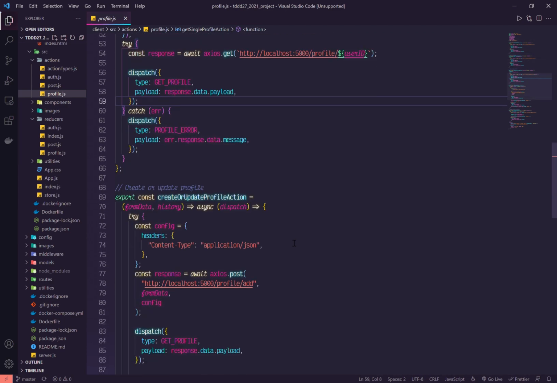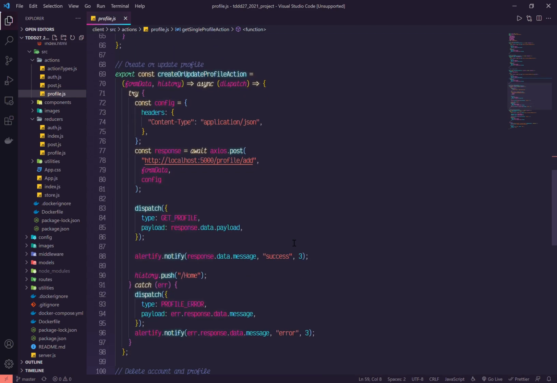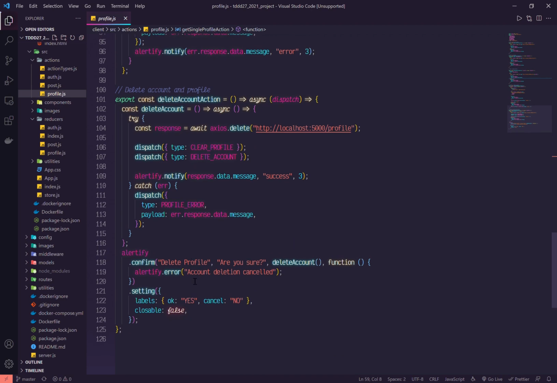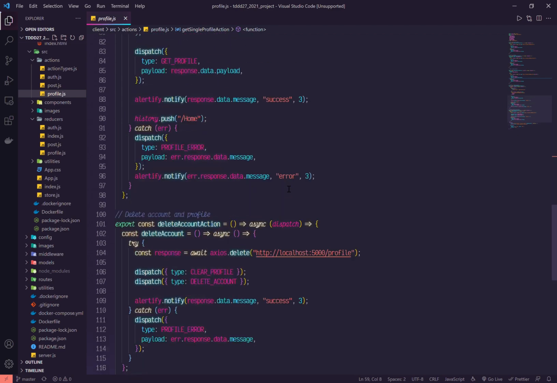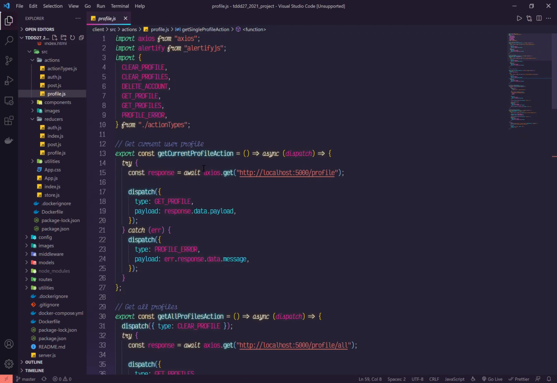And yeah, this stuff is pretty self-explanatory. Here, when we're deleting, we also do this alertify.confirm so that an alert comes for yes or no. If we click yes, then the action is dispatched, otherwise not. So naturally, after doing the action, we go to the reducers, right?